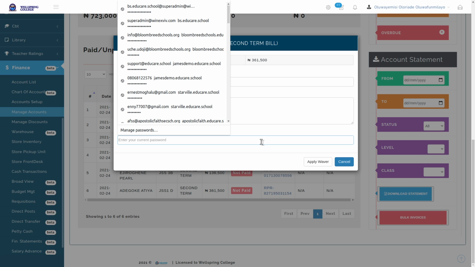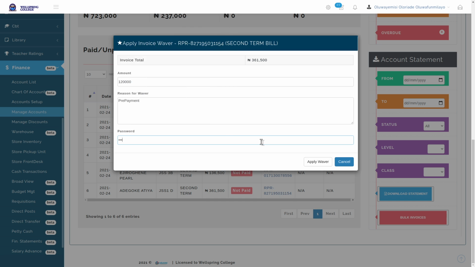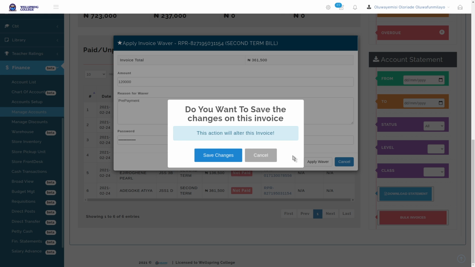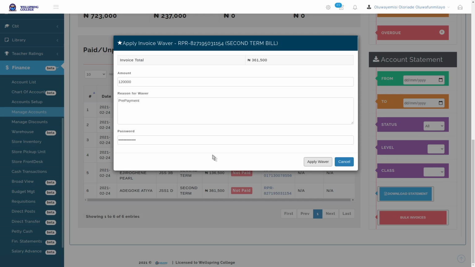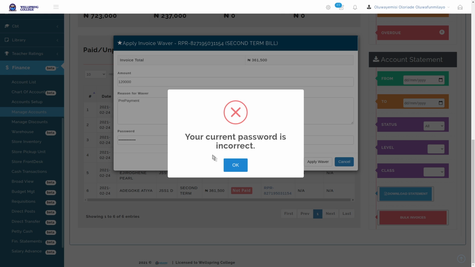Do you understand? I don't even know if I know Olariade's password right now, so I'm just going to try our default password, which I doubt will work. He ought to have changed his password by now. You see, password is incorrect, so I can't do this. But that is all it takes.